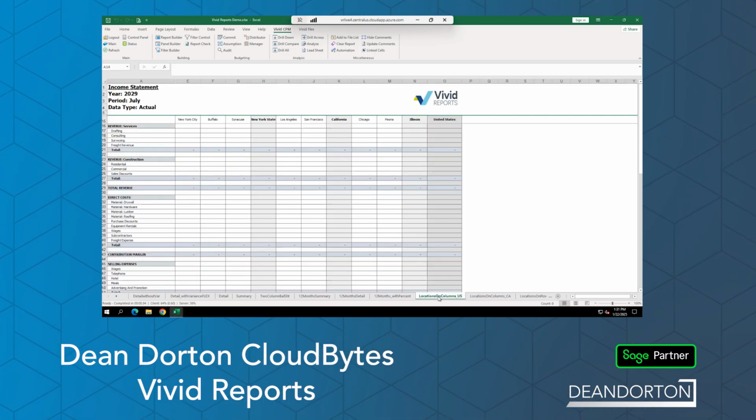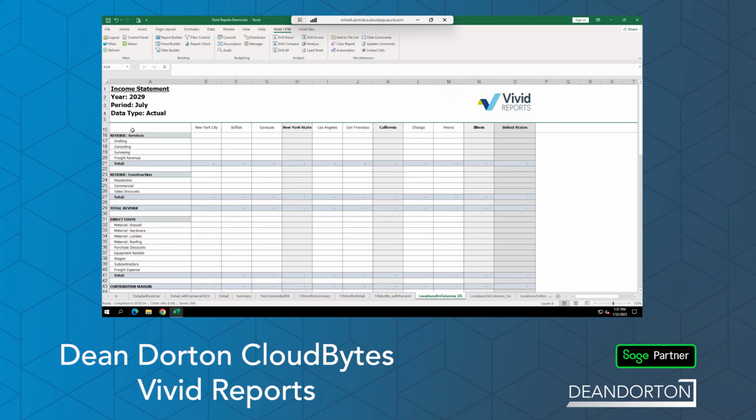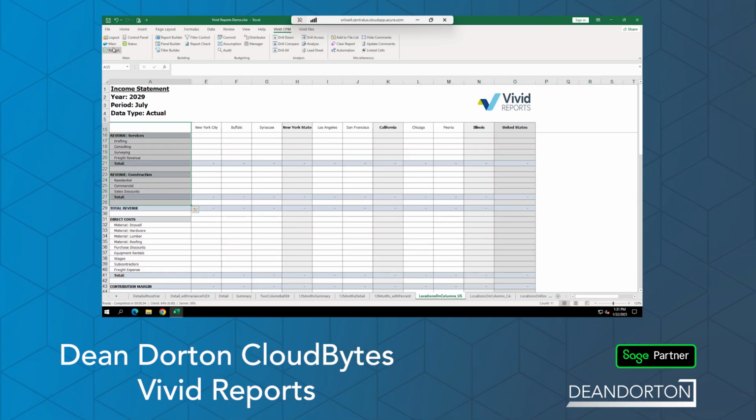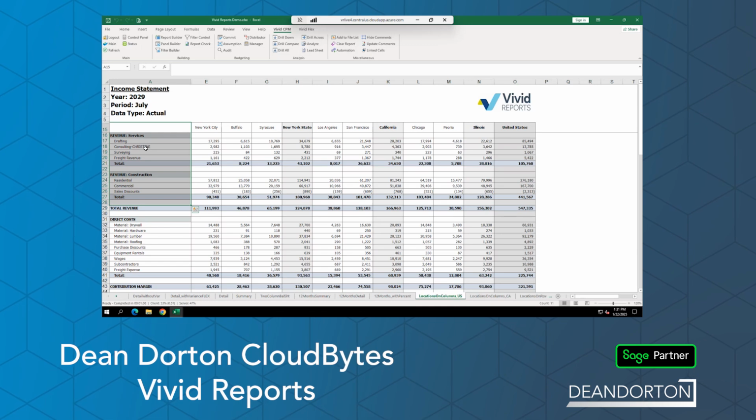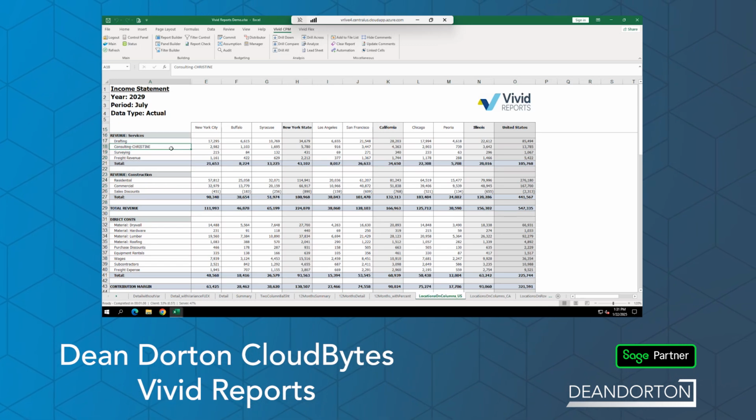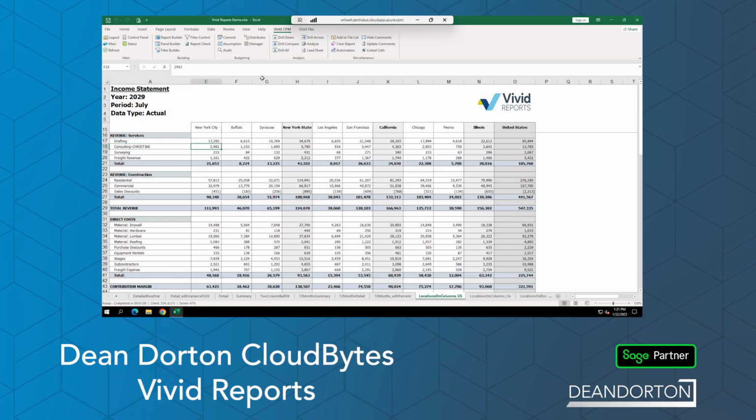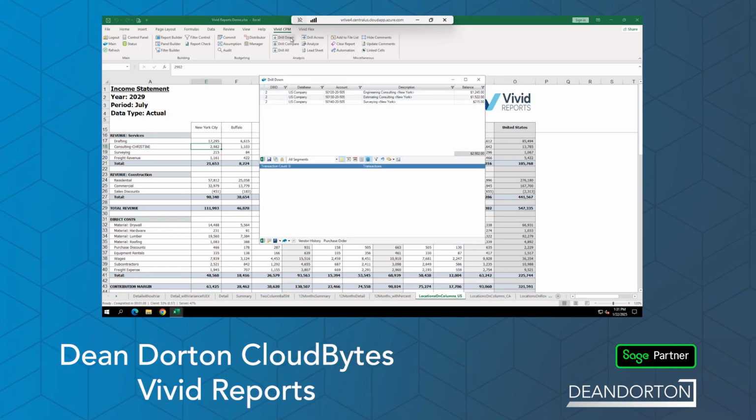Other ways you can use this: if you look at this report, I'm putting all of my locations across the top, same rows. Click refresh, and you're going to see my name pop up here. So these are just different ways you can produce these reports very, very quickly. And again, you can drill down on any of this information.